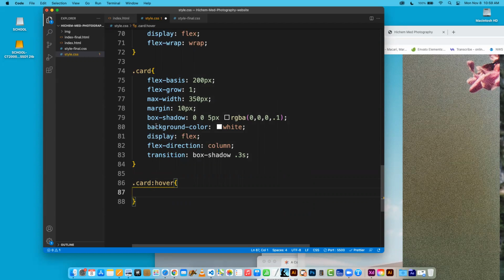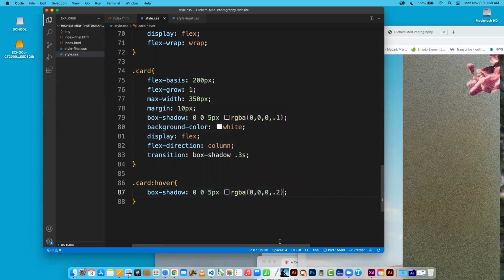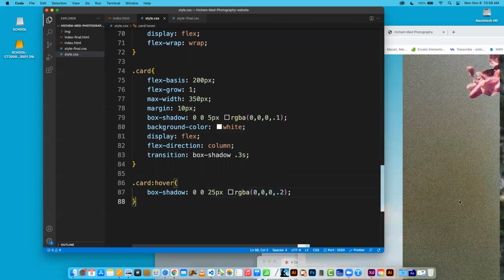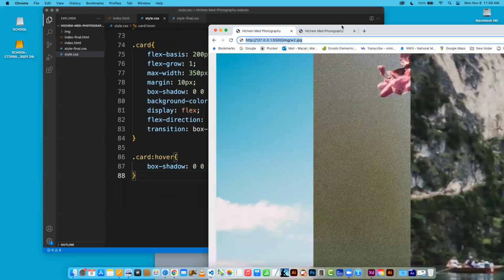So I'm just going to pick up box shadow again. Paste that, and we're going to change it to 20% instead of 10%. So that'll be real subtle. And we'll also change the blur to 25 pixels. So now when you hover over the cards, they're going to change the shadows. You can't see it right now.